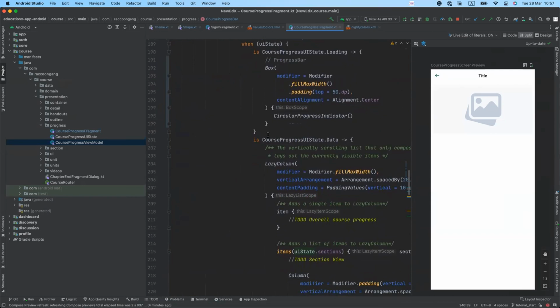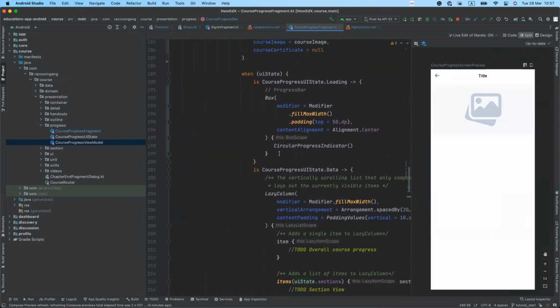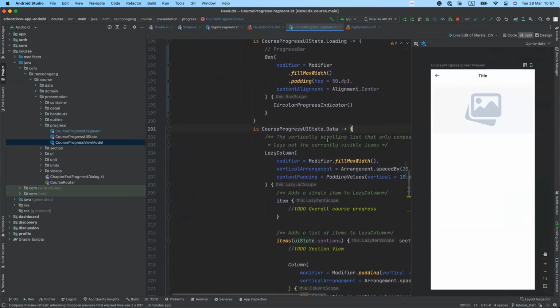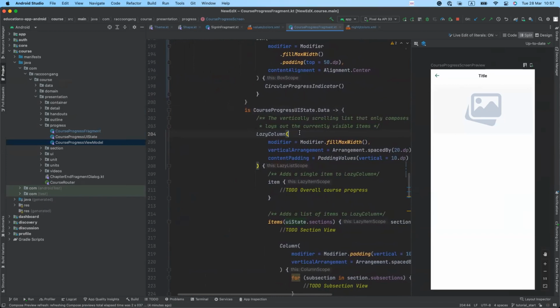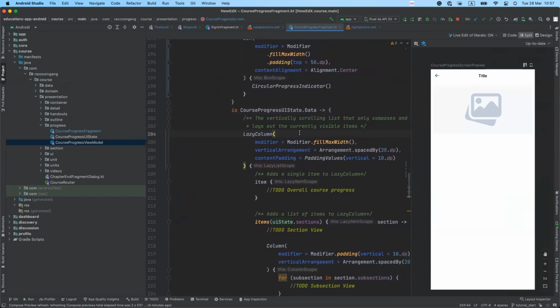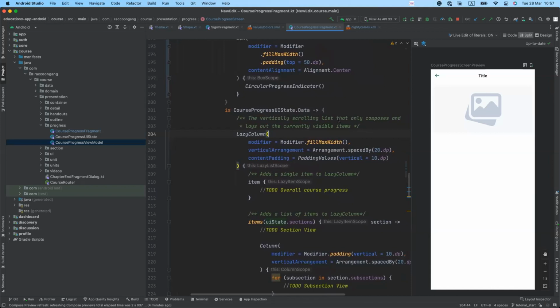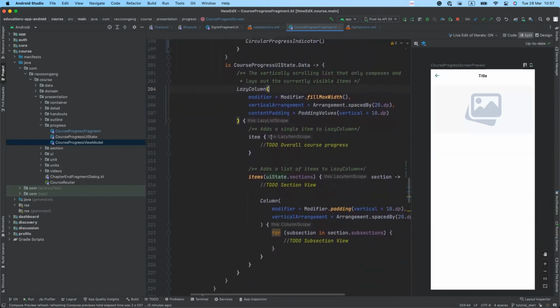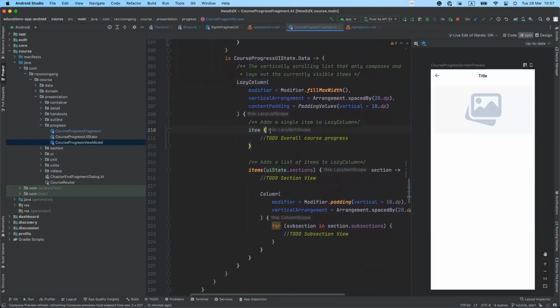Find here our when statement with course progress UI state data. And a little below, we have a lazy column. Lazy column is the same thing as in SwiftUI, lazy with tag. It's a vertical scrolling list that only composes and lays out the current visible items. And here we have two things, item to put only one item, and items to put an array of items or something like that.